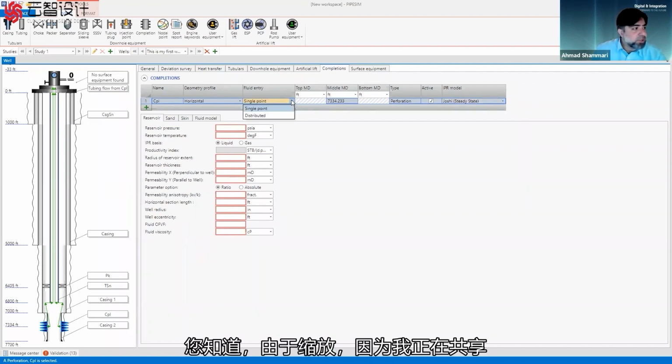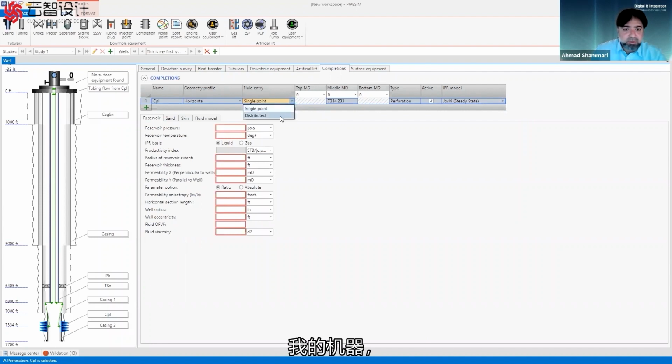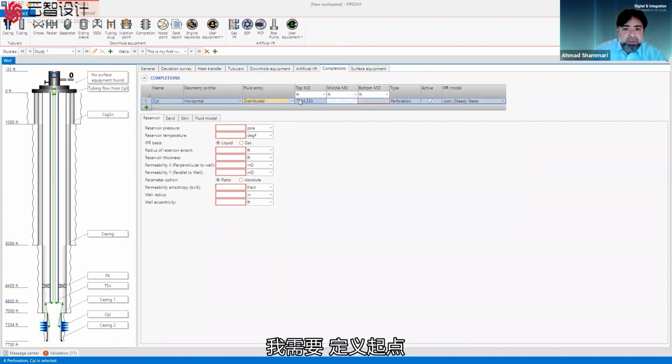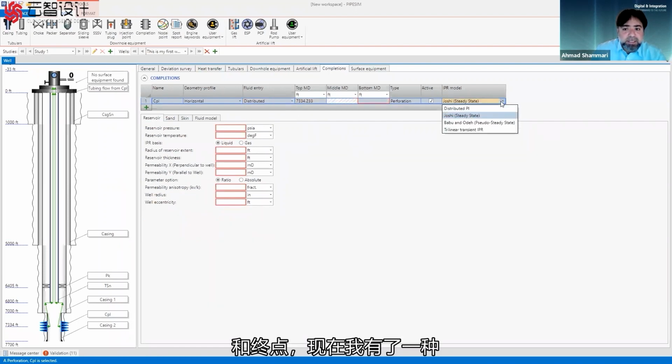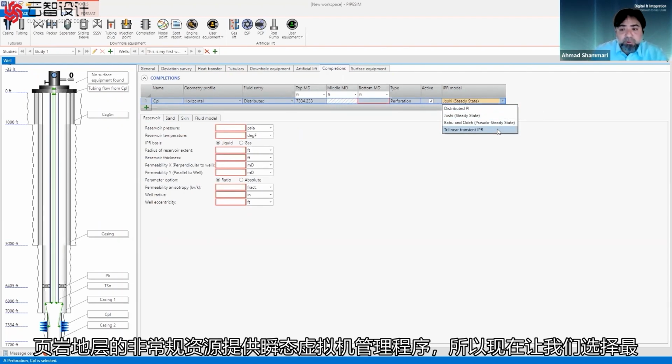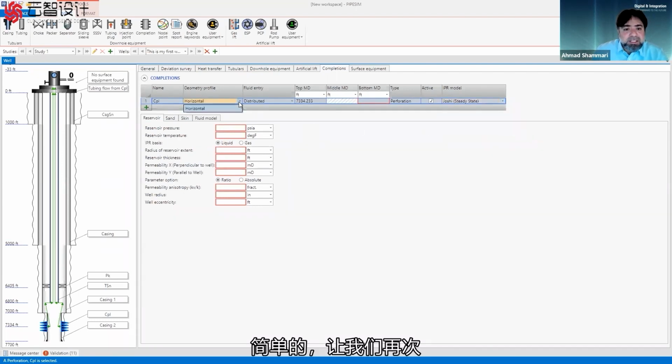you know, due to Zoom, because I'm sharing and my machine is slow.